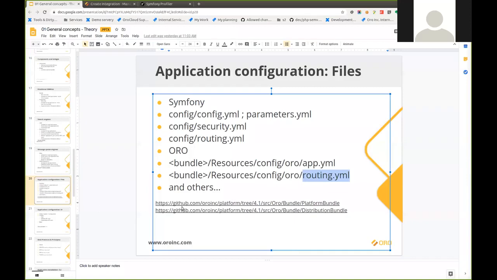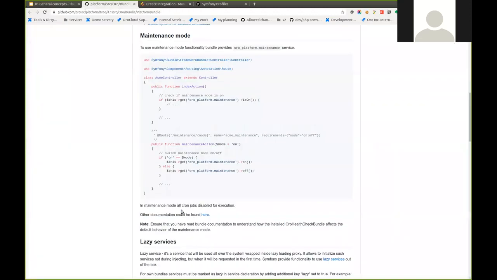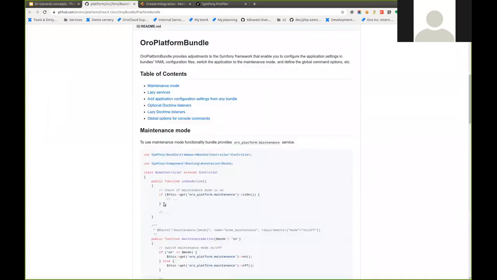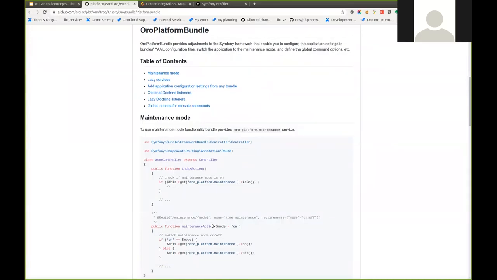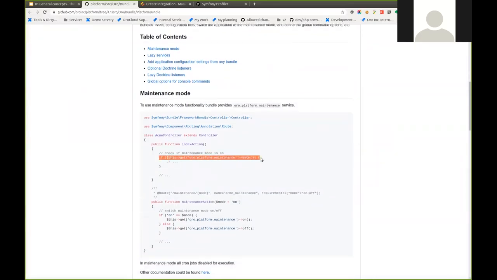Now here are links for some additional functionalities we have, and two of them I like pretty much. So first of all, how to use the maintenance mode. We use the Lexik extension for this, but we also have the service to check if the maintenance mode is on or off, or also to switch it on and off. Of course, usually you will do this from the console during the upgrade of the application or a new deploy. But there is also a way to do this in the application itself.